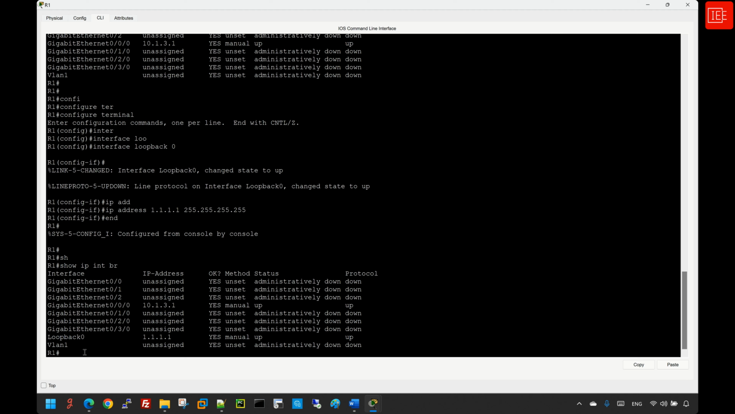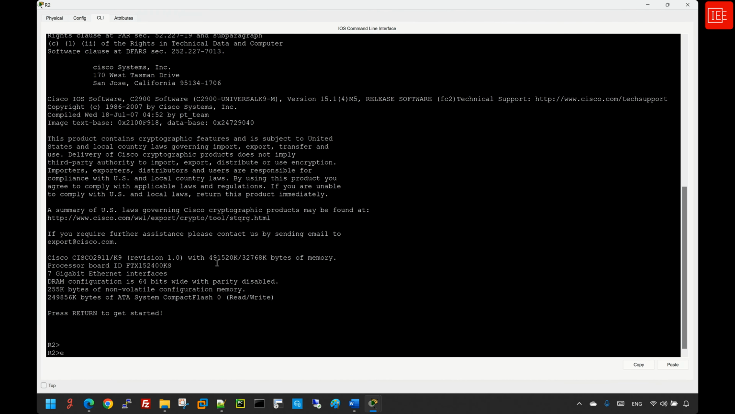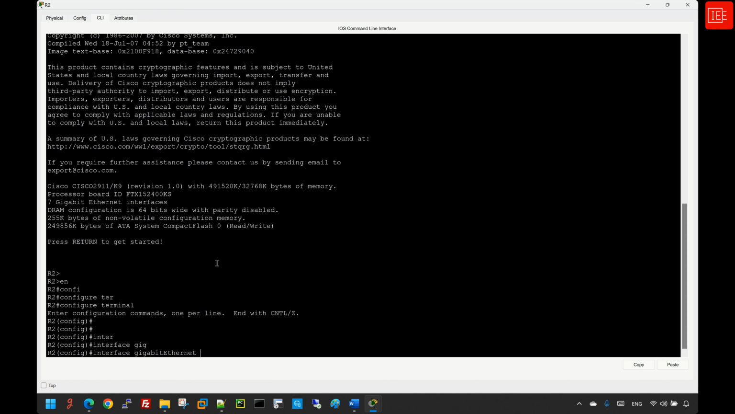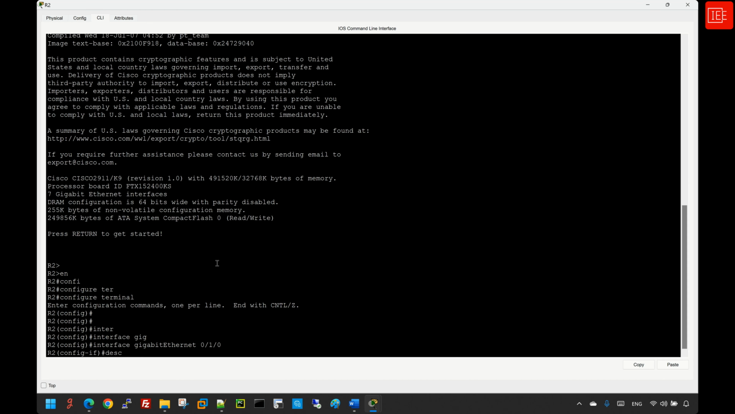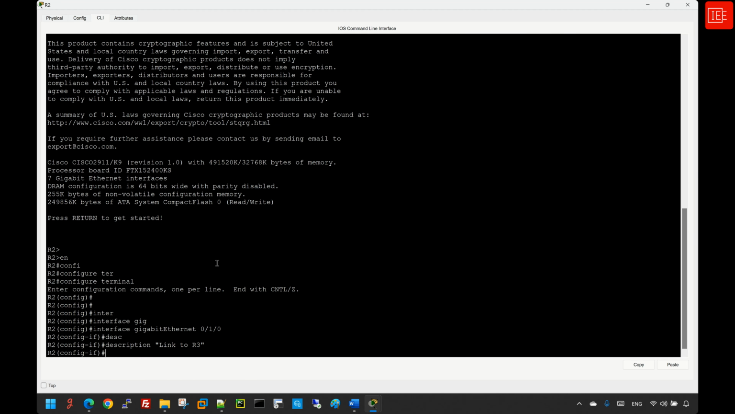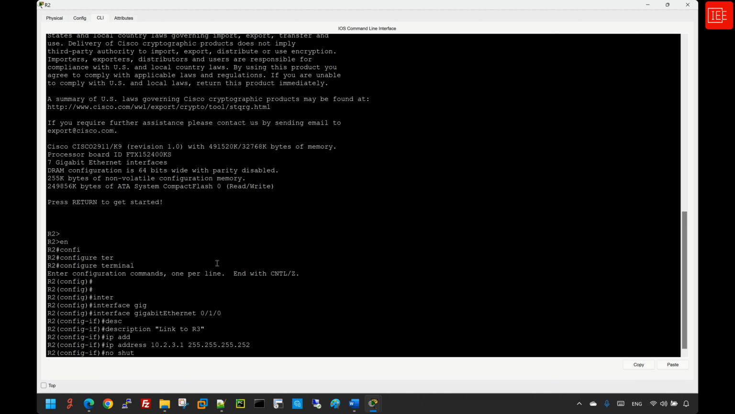Next, we're going to move to step number 5, where we need to go to router 2 and do the same thing for interface gig Ethernet 0/1/0. So I'll go back to my topology and I'll go to router 2. And I'll say interface gig Ethernet 0/1/0. I'll set the description to link to R3. Let's configure the IP address with 10.2.3.1. And also we need to enable the interface as well.